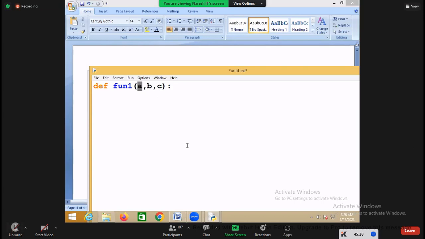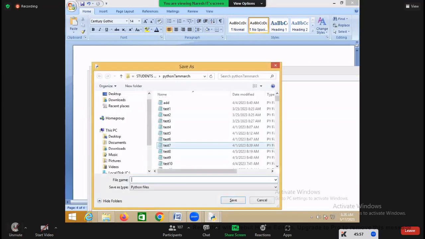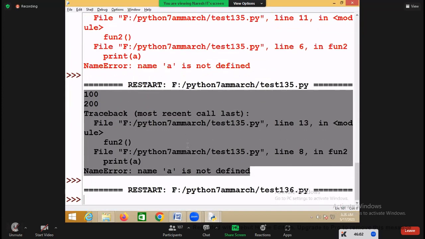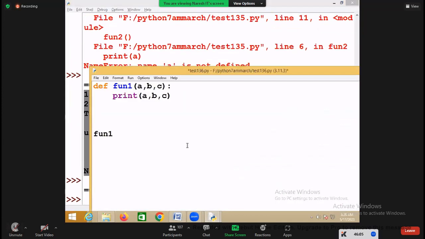This function 1 receives 3 values. I must give the value for A, I must give the value for B, I must give the value for C. If I don't give the value for A, B, or C, then it gives what? Error. Now suppose I'm saying print A value, B value, and C value. So I just write only a function, but is this function invoked or not invoked? Not invoked. Now you have to invoke function 1.